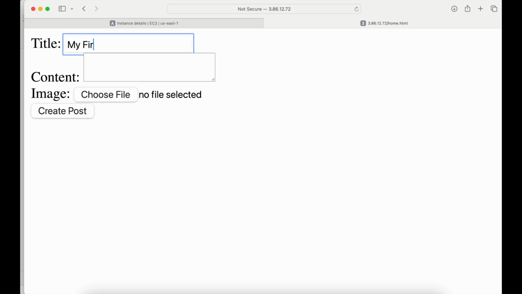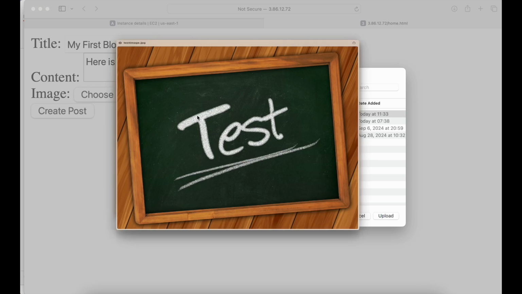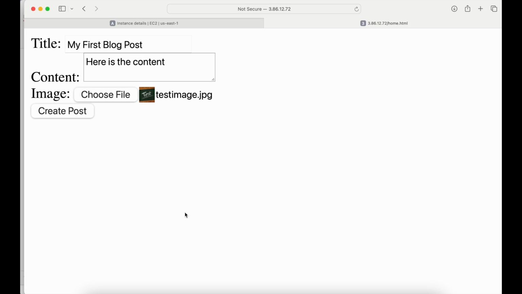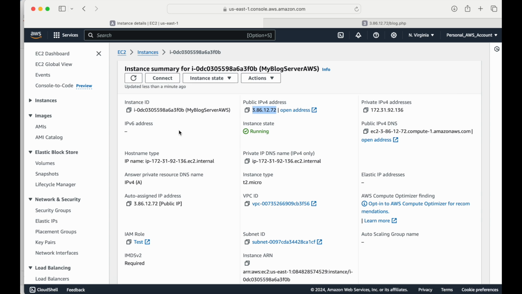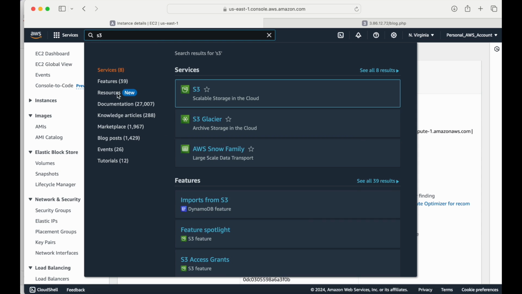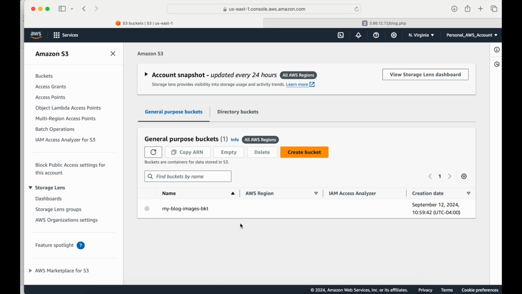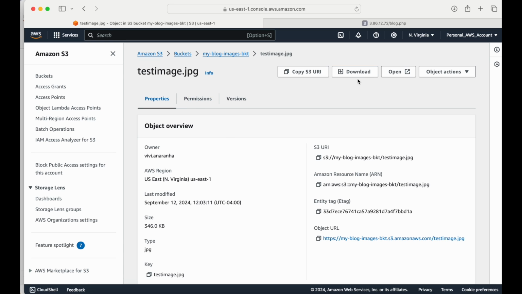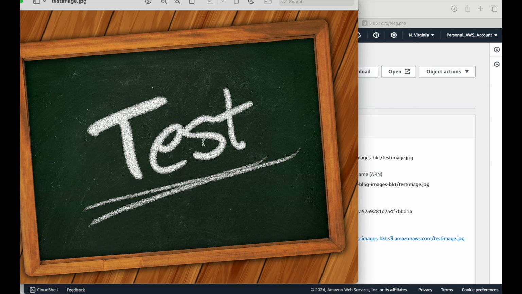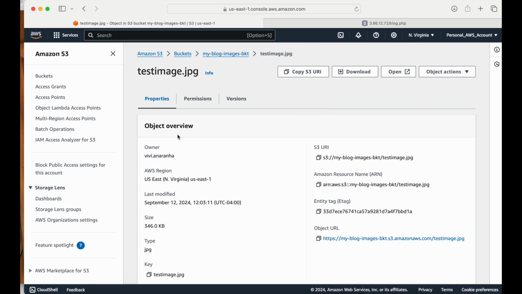My first blog post, here is the content, choose file. I have a test image here that I've created. I'm going to use this, and I'll say create post. It says new post created successfully. Perfect. Now to test it out, I can go to my S3 bucket to see if the image exists. Go to this blog, and I have this test image here. If I download it, it's the same image that I've created. So perfect, that worked.